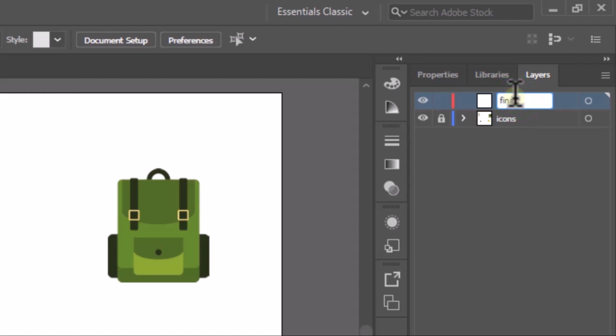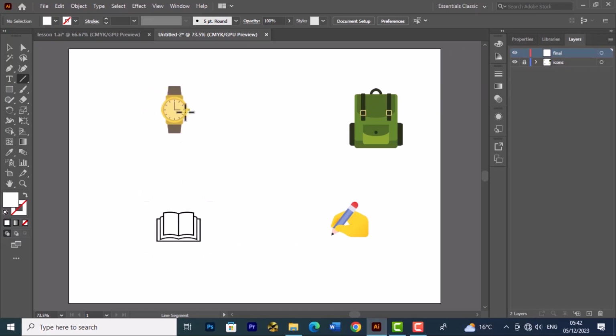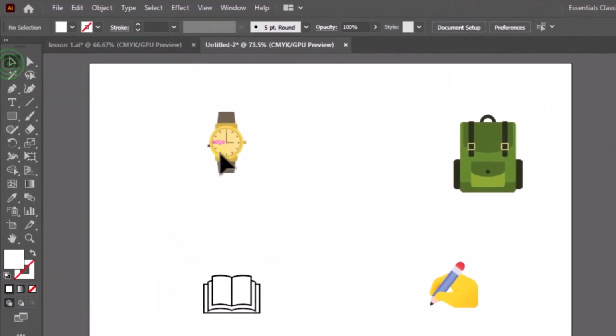Then this will be the final product. You can choose to name your layers like so, but ensure that the layer with the icons you sketched over is locked. And then now we can go ahead and start with redrawing. I'll start with this.